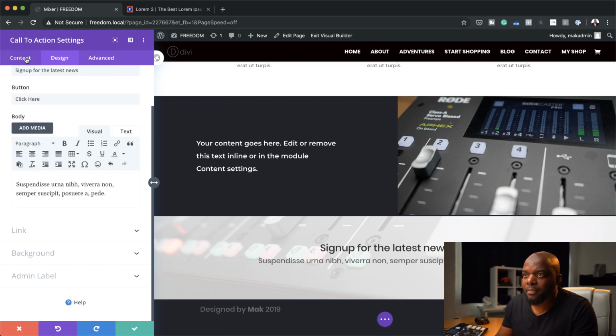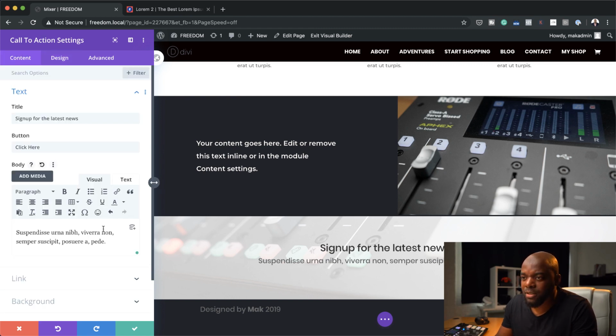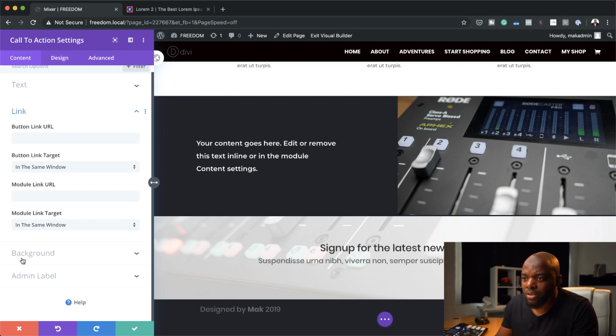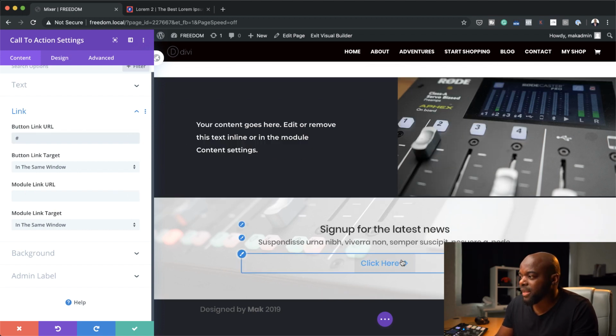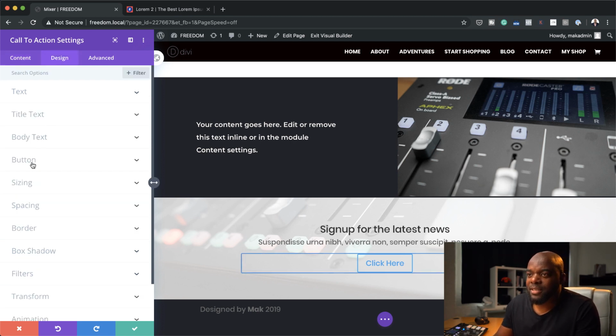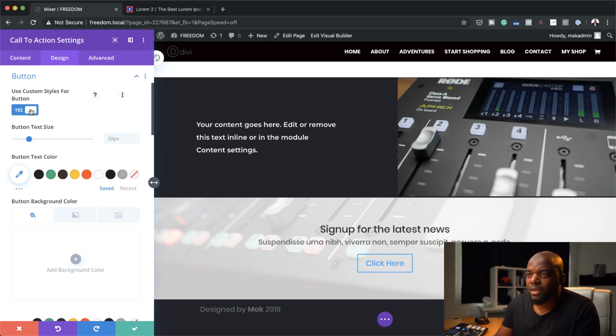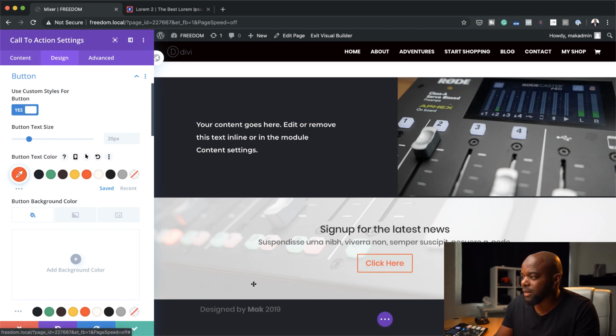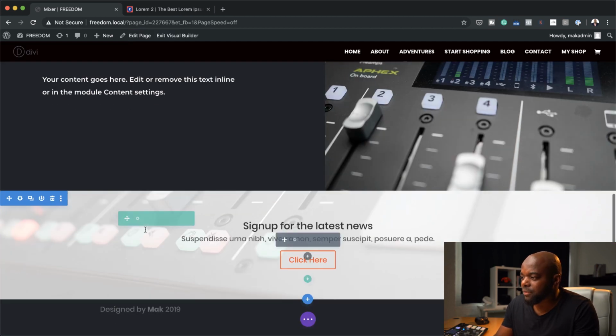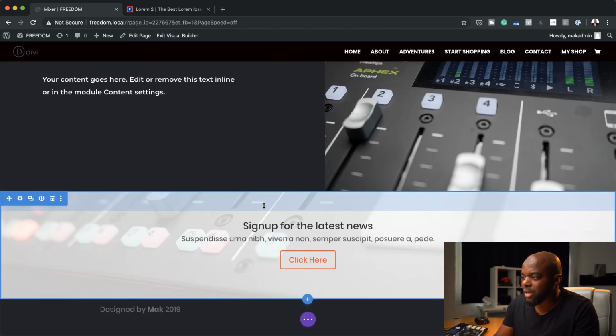Now our call to action button is not showing. So what we need to do is add a link here. And you'll notice that as soon as I add my link, now my button is showing. All right, so let's customize this button now. So I'm going to come over here, activate use custom styles for button, and that's going to be my button color. I'm just going to keep everything very, very basic here and then save. So that's our call to action.